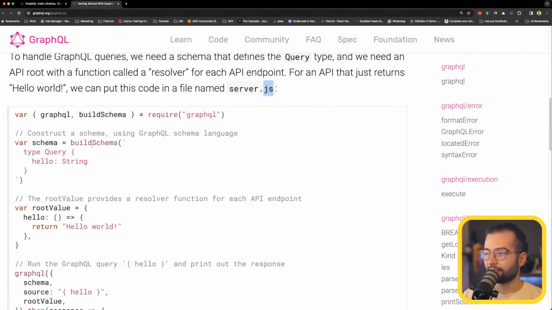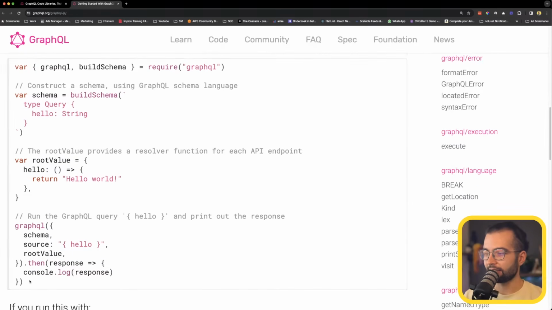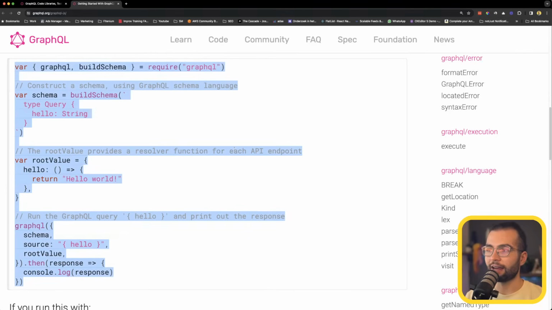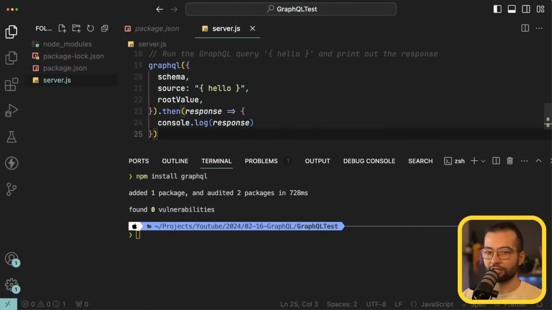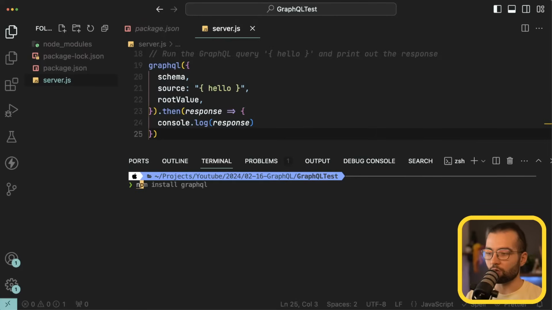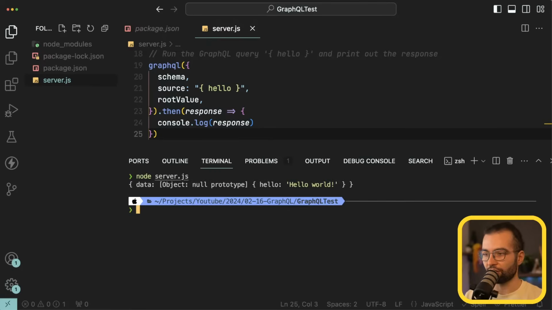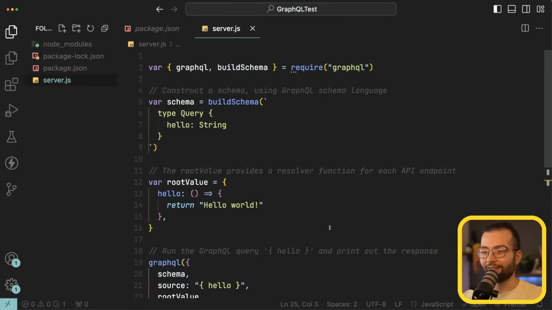We're going to first basically copy paste this code, and then I'm going to explain what it does, and we're going to play with it to see how we can adjust it. So from the documentation, let's go ahead and paste the code. And if we now do node server.js, what we should see back is a response, which is an object with data and then a hello world string. That's the hello world, and let's have a look at what we have here.